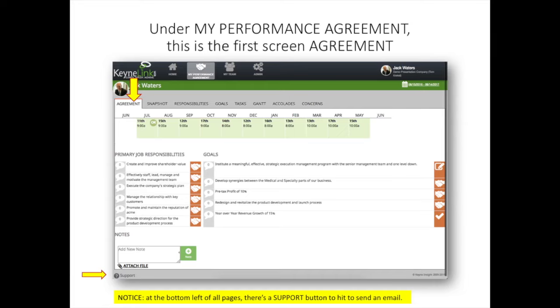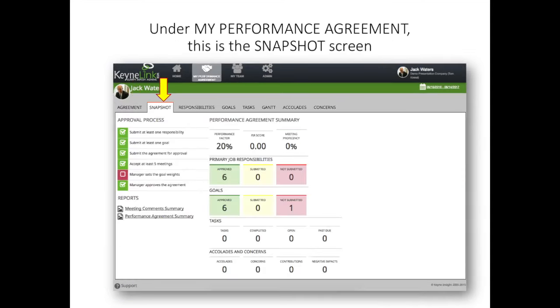Notice on the very bottom of all pages in KeyneLink, in the lower left, is a button to send us a message to support. The second menu item under My Performance Agreement is Snapshot. This gives you a quick summary of where you are in the process of creating your performance agreement. It also shows some statistics that we'll review later.